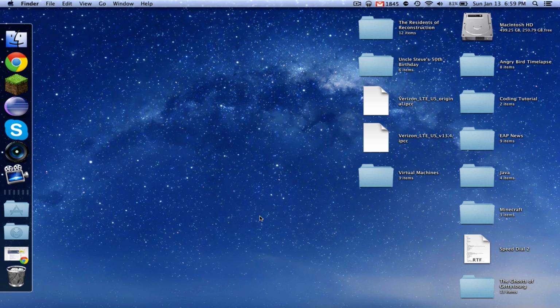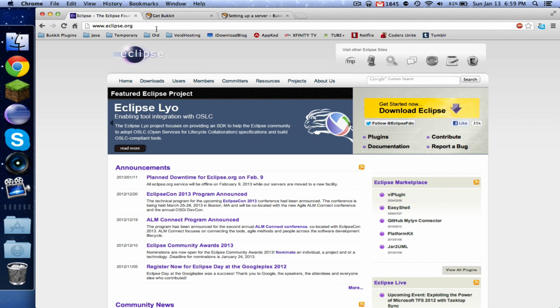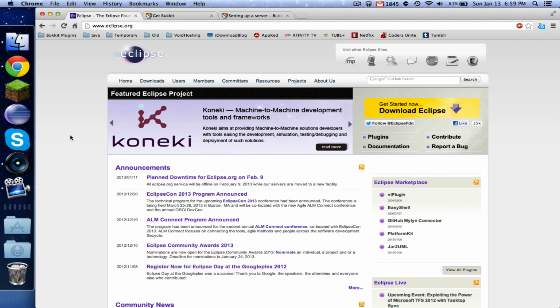First, we're going to need to download a few things so that we can start coding. So there's a few websites you have to go to, and I'll put all these links in the description. First, you want to go to Eclipse.org. Eclipse is the name of the IDE, or Integrated Development Environment, that I use. This is where all the coding is going to happen. There are others that you can pick from, but I prefer Eclipse, and that's what I'll be using.